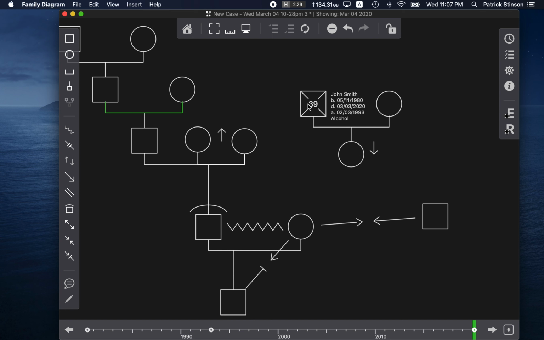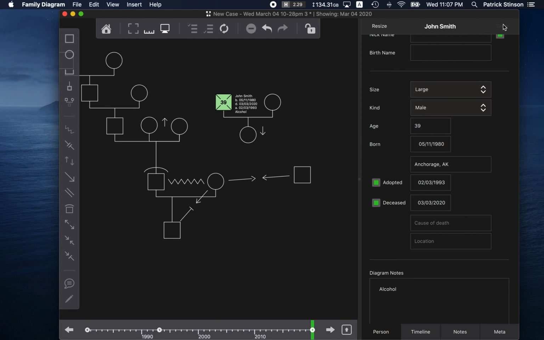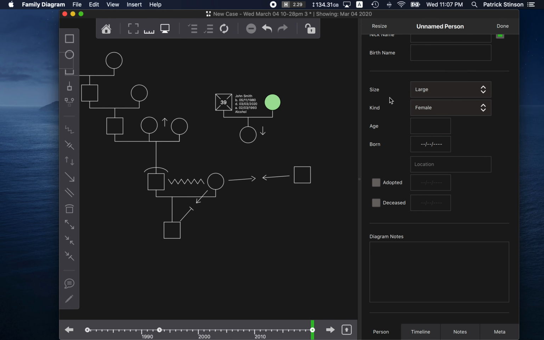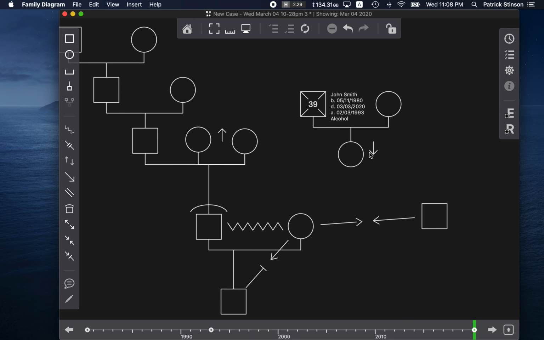So that's the basic principle here, is that you select an object and then you inspect it with this I button. Another way to do that is to select the object and then press Command I, which is a standard Mac shortcut for inspect. Close that. But you can do that on a lot of these different objects. So you can do that on a pair bond. So let's do that on this pair bond here.